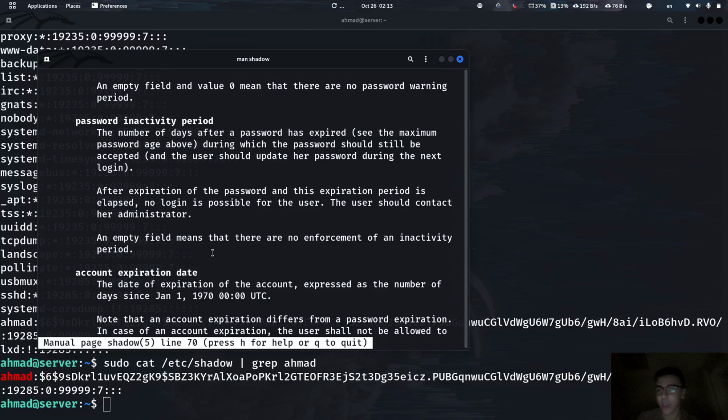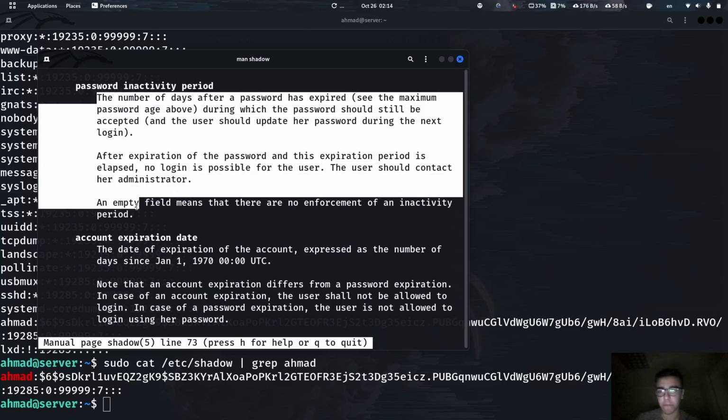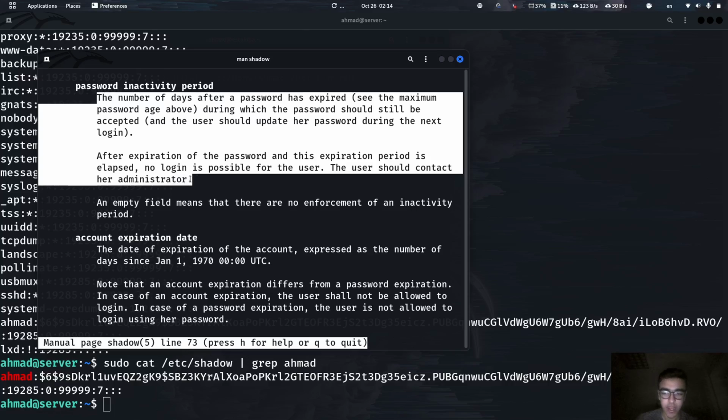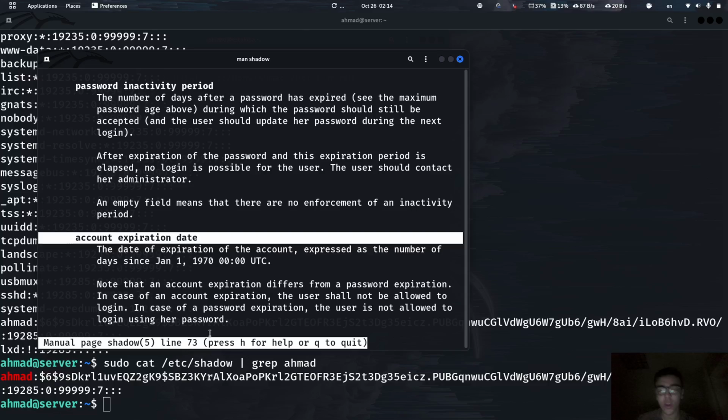Okay, so what we have more here is an inactivity period. This is the number of days that has to pass. If you didn't change your password in this period, your password gets expired, and you'll have to change it, and you actually need the administrator. By administrator here, we need the root user, which has the privilege to do something like this. And if you didn't change it for a specific number of days, your whole account gets expired. We can also expire an account and unexpire it using some commands.